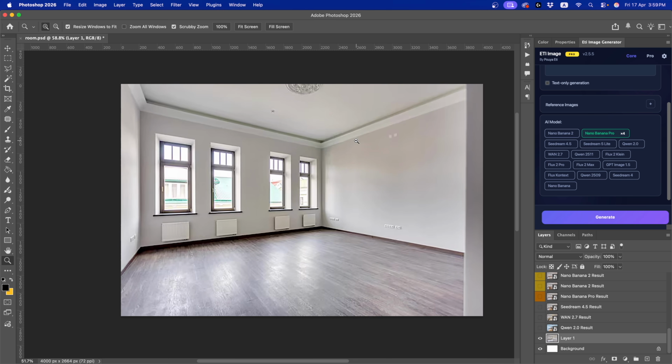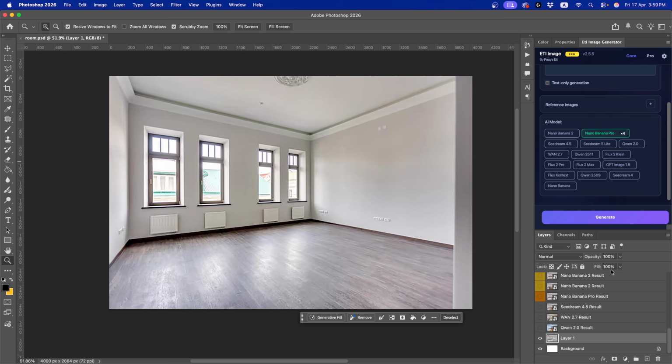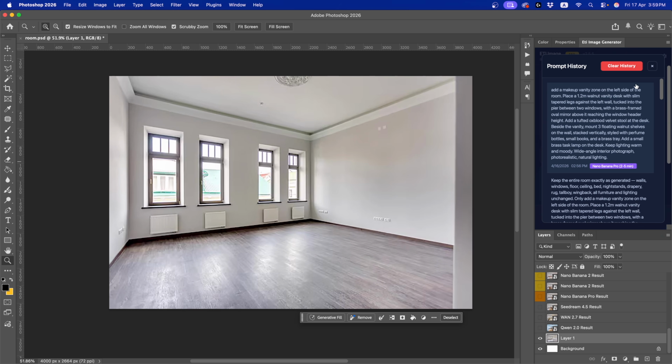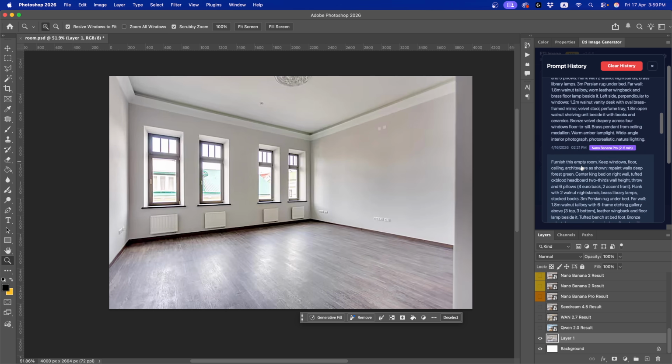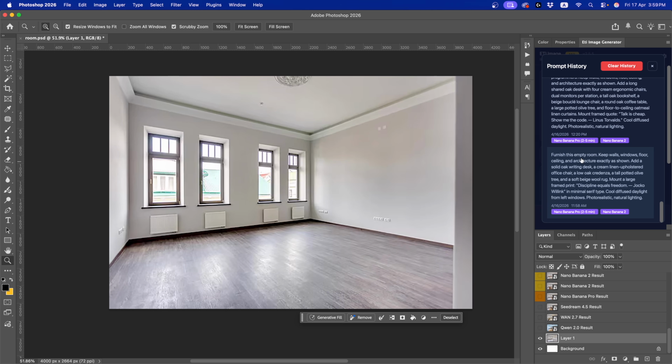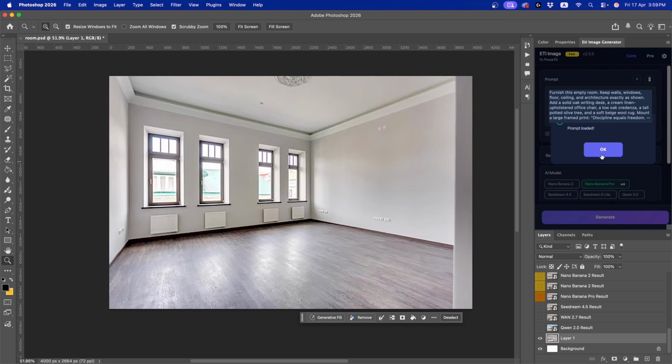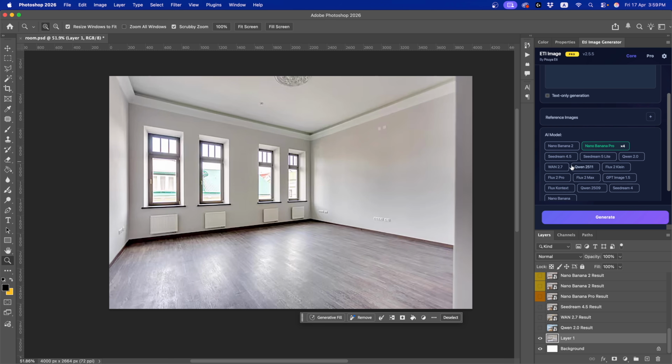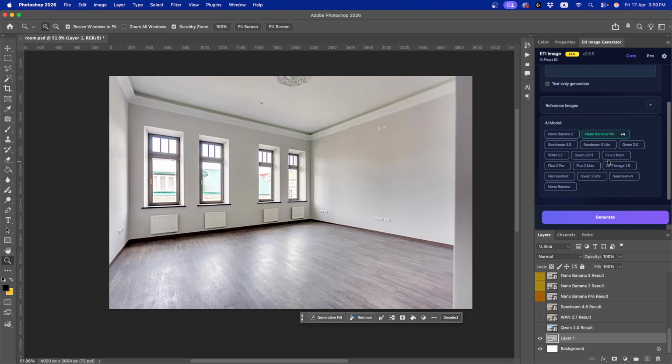So first of all, this is the image that we have. And if I come here in the history, if I come down, this was one of the first prompts that I used to furnish this empty room as an office. So this was my prompt. I turned on most of the AI models that were working with an image as an image edit. And here I'm going to show you the result.